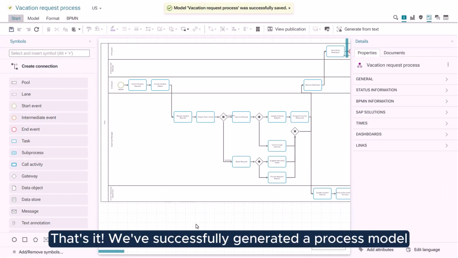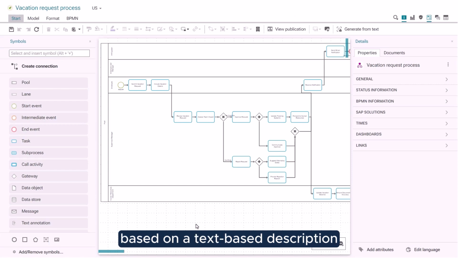That's it! We've successfully generated a process model based on a text-based description using the ARIS AI Companion.